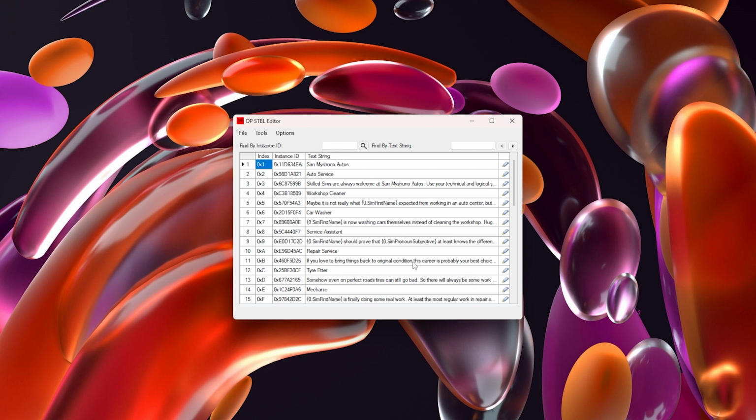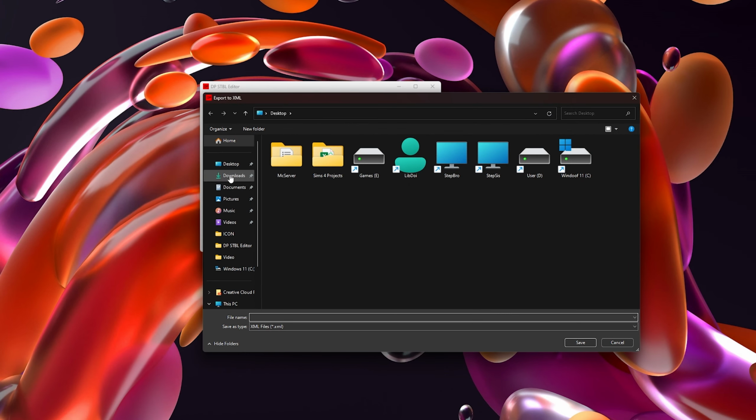Here the editor shows all text lines of the mod. You can edit texts directly here by double-clicking on the corresponding line. But since we want an automatic translation, we choose under File the option Export to XML. This will create an XML file we need for the next step with all the texts from the mod.